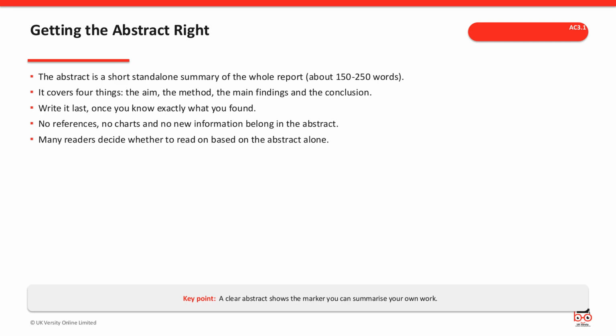The abstract is small, but it works surprisingly hard. In about 150 to 250 words, it summarizes the whole report, covering your aim, your method, your main findings, and your conclusion. Write it last once you know exactly what you found, and keep references, charts, and any new information out of it. Many readers decide whether to carry on based on the abstract alone, so a clear one shows the marker you can summarize your own work.